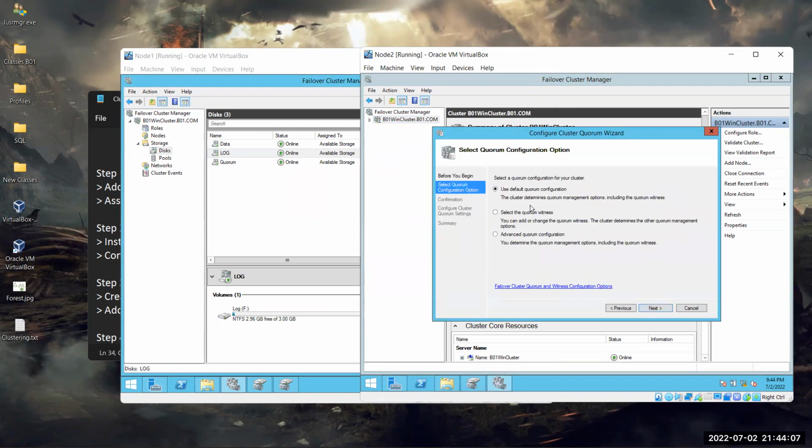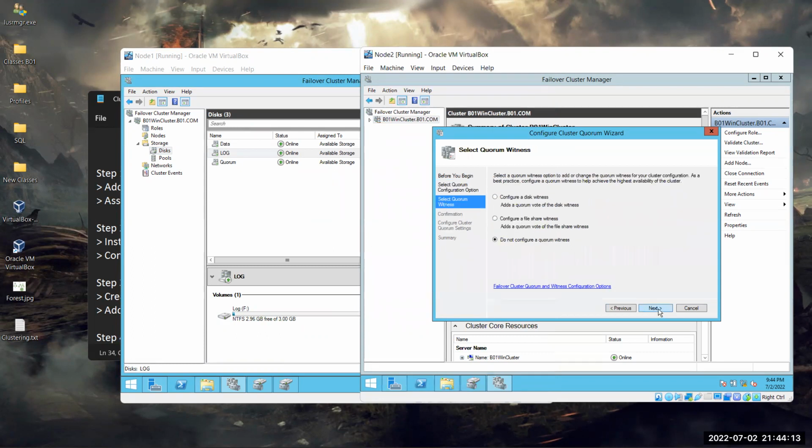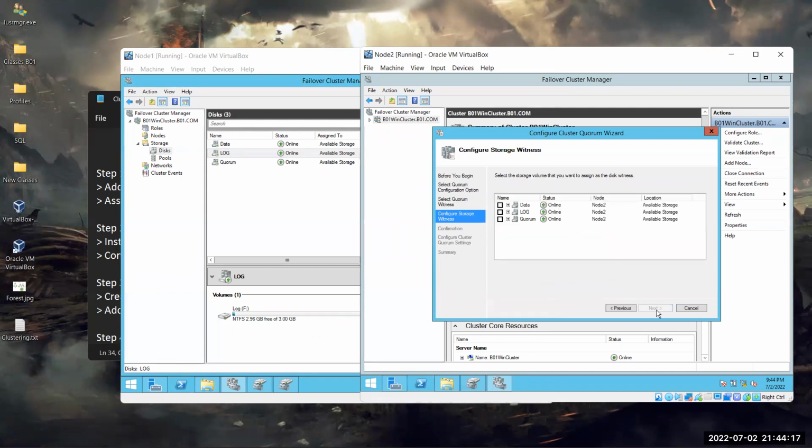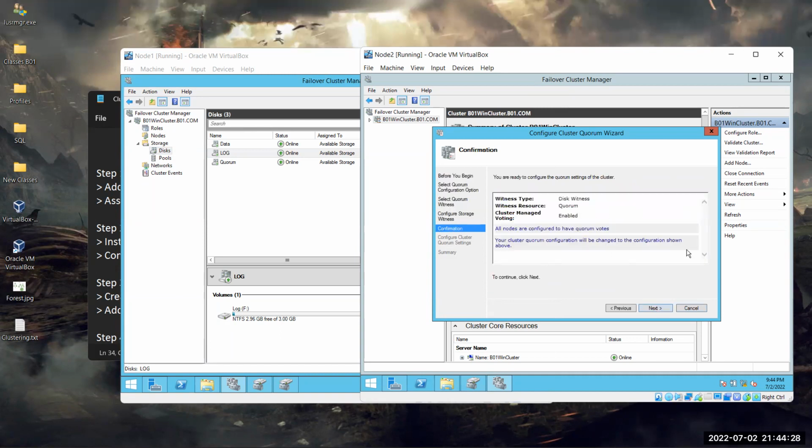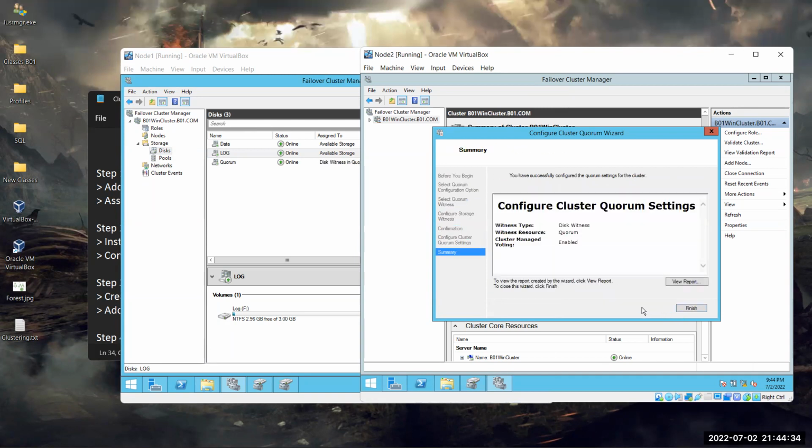Next. Which one do we need to select? Quorum witness. Click. Which one? Disk witness, correct? Next. Now we know what we need to select. If there is still a confusion, always open it and know how much space you allotted. Click. Next. It says, are we ready to continue? Click next. Next. Okay. It is done.